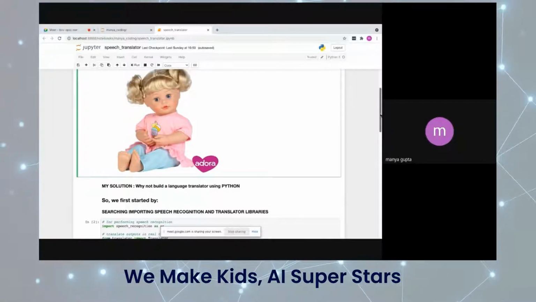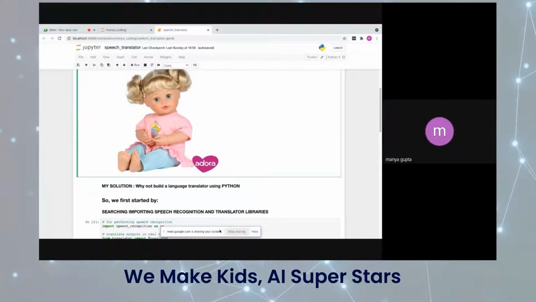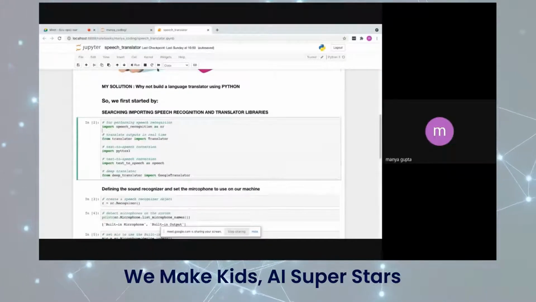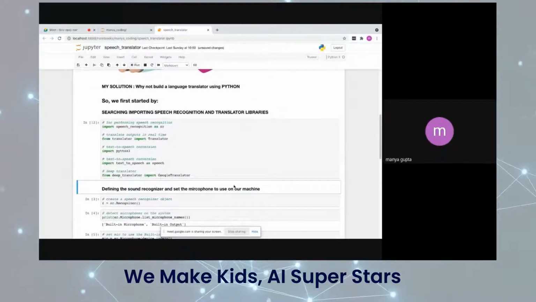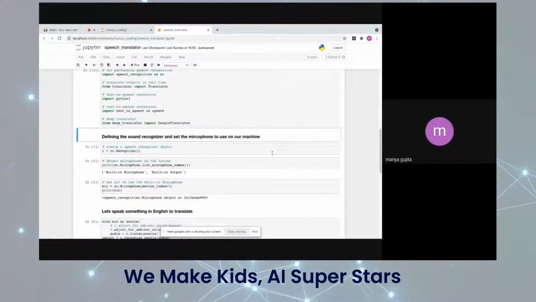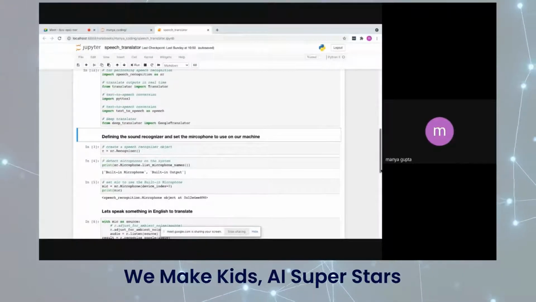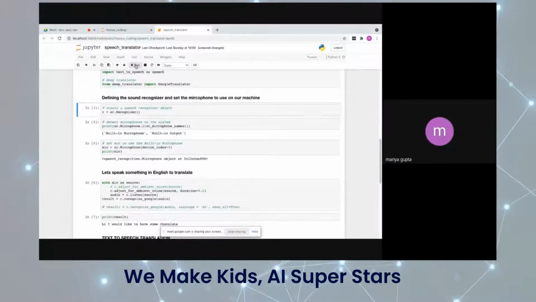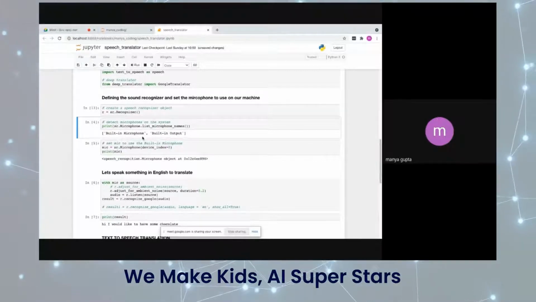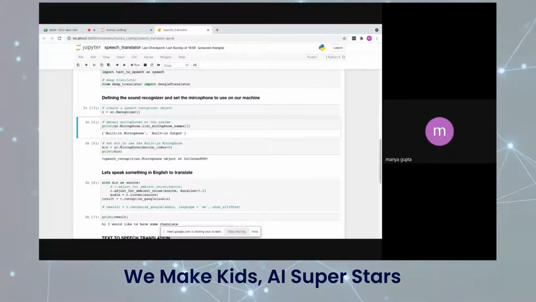So we first started by searching input speech recognition and translator libraries, defining the sound recognition on our system, and setting the mic to use on our machine. Then create a speech recognition object. The built-in microphone, built-in output. Set mic to use the built-in microphone.